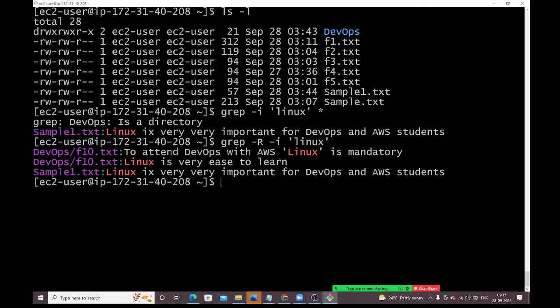Then what do we need to give? grep -R. -R stands for recursive. -i stands for ignore case. Here you need not specify any file or star. What will it do? Recursively, in the present working directory, whatever folders and subfolders are there, everywhere it will search for the given pattern. Understood?